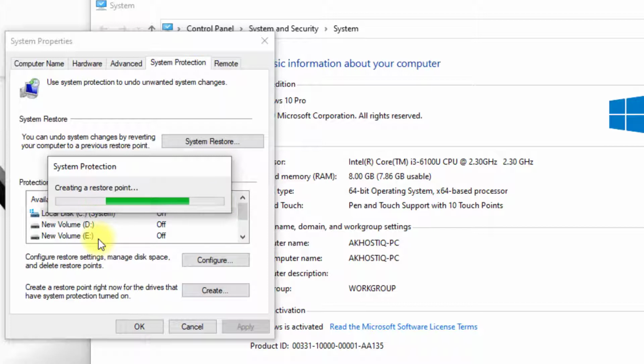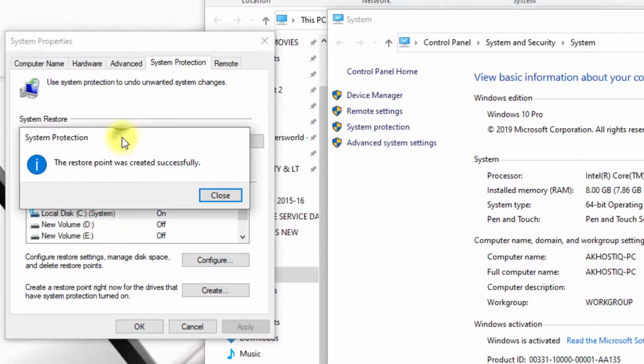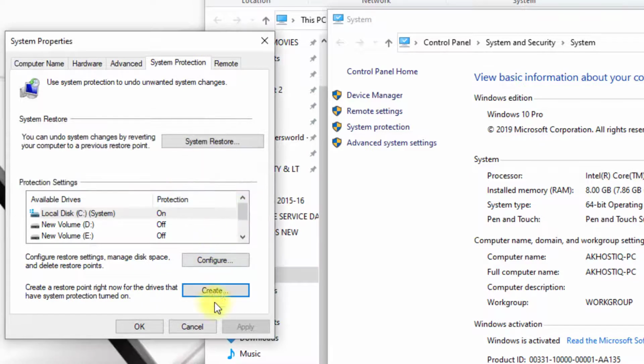We'll wait for our machine to create a restore point. When it is done, you see a pop-up that the restore point has been created successfully. So wait for it, or I'll fast forward it. As you can see, the restore point was created successfully. All right, close. So this has been created, and anytime your machine runs into a crash that you don't even know how it came about, you quickly use the System Restore over here.